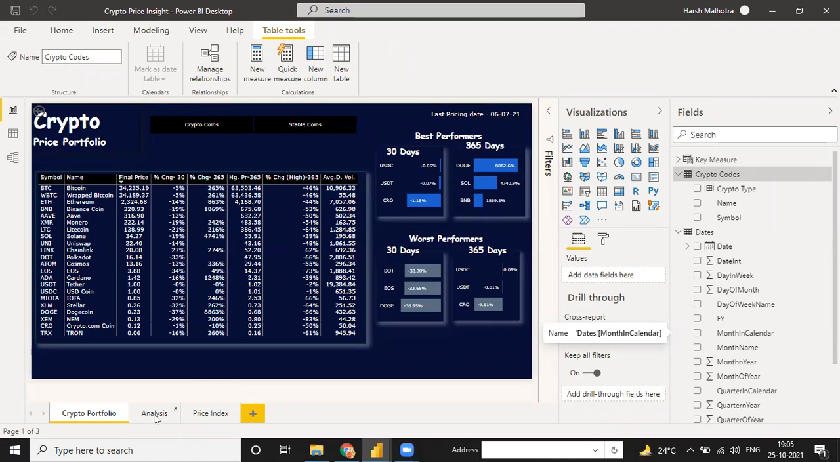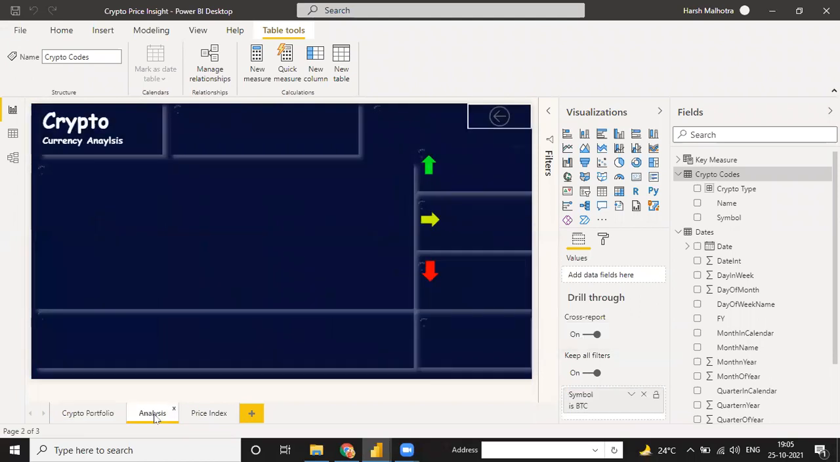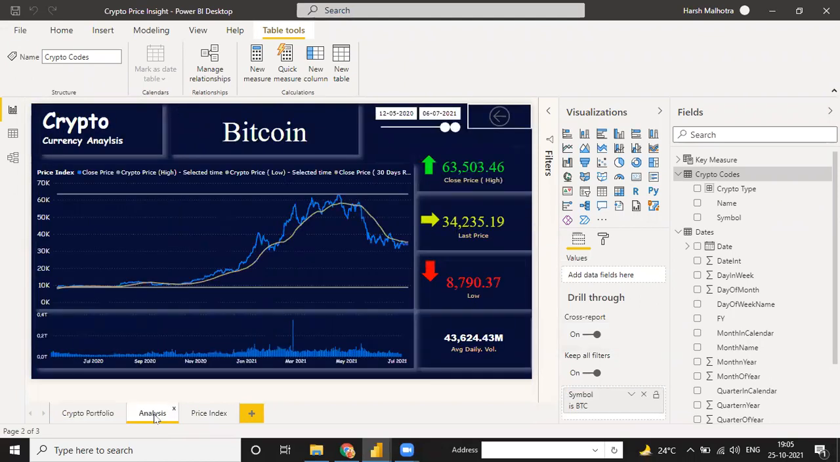On the second page we have some analysis, with a different line chart for each currency. Right now I have selected Bitcoin in a particular date range. For this Bitcoin we have a close price of 63,000, the last price, the average, the low price, and the average daily volume. So this is the discussion we have done.